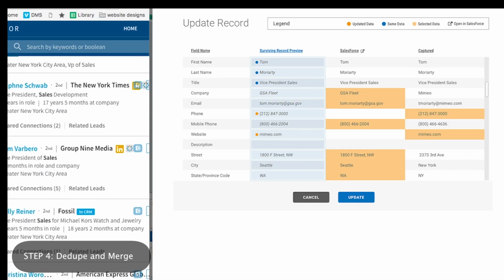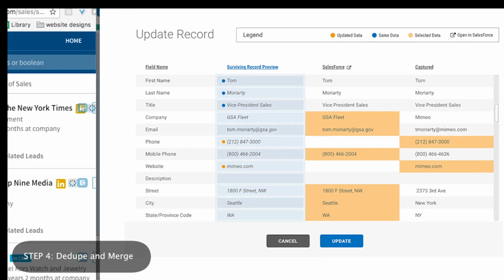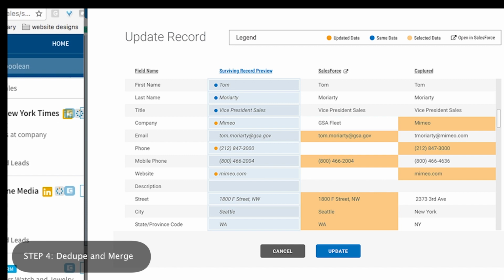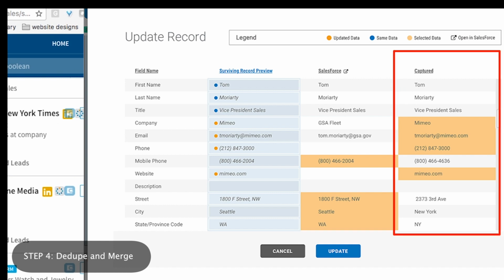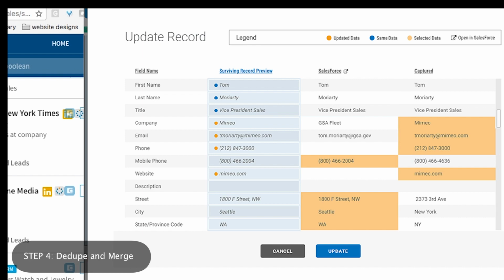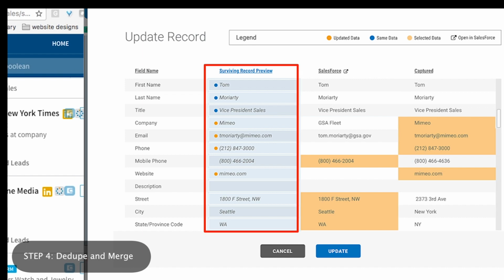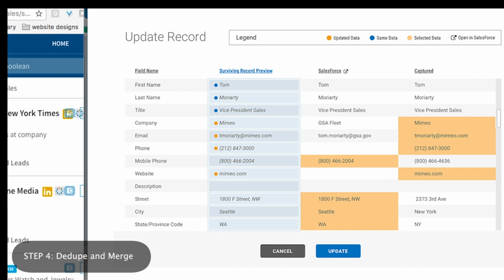the Merge button to open a window that will allow me to choose which information I'd like to merge into the master record that exists in my Salesforce. In this column here, I can see the data that already exists in my Salesforce, and in this column, I can see the net new data that has been captured. The Merge Preview column displays what data points will be attached to the master record that exists in my Salesforce CRM.